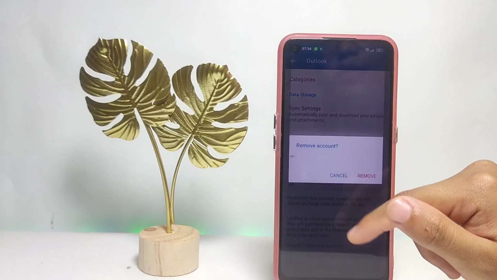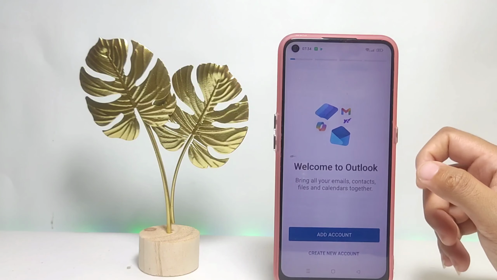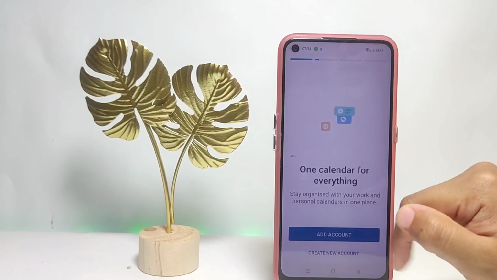So I'm gonna tap on remove account. Now tap on remove again. And if you wanna open your Microsoft Outlook account again, you just have to log in first. So yeah, I think it's enough.